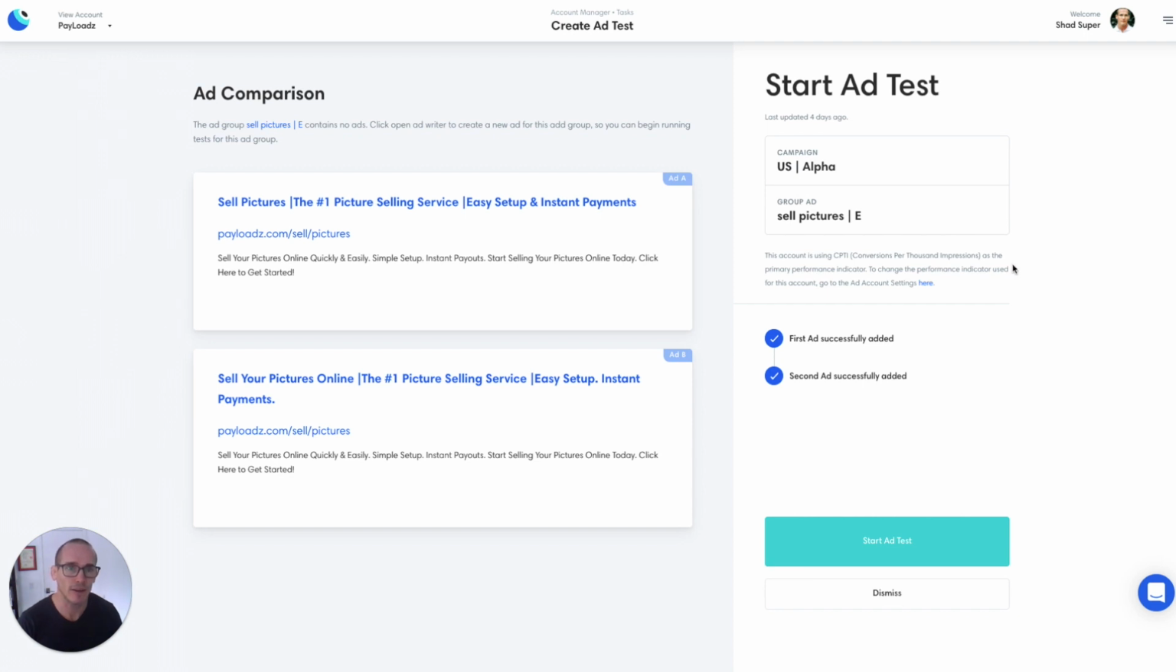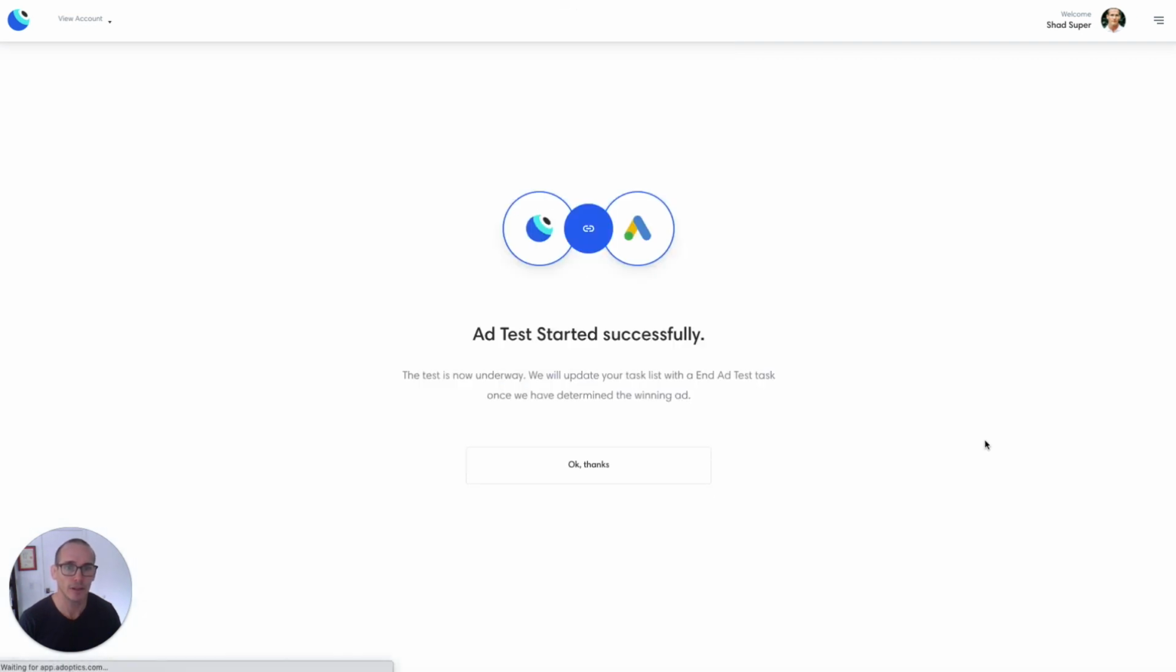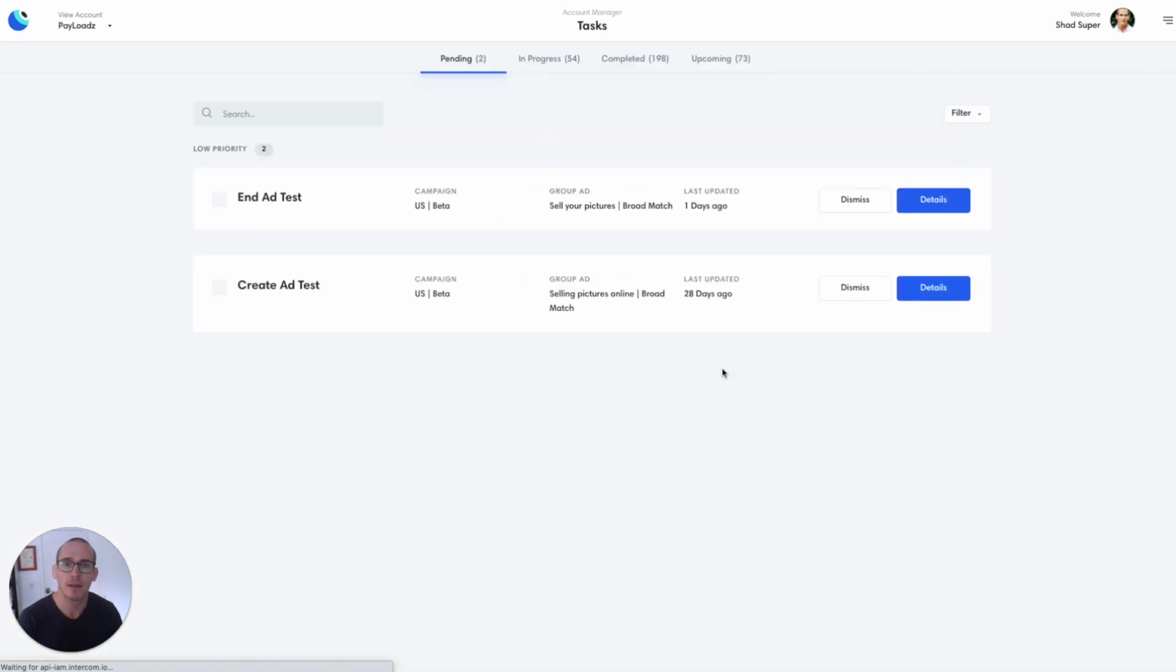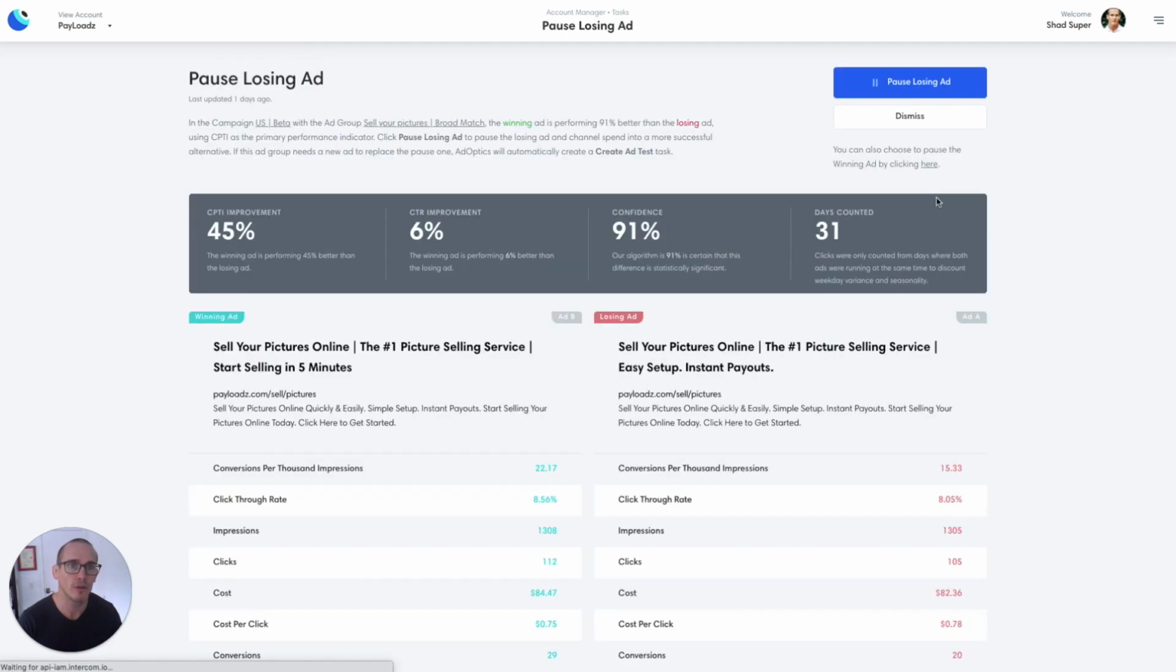When you run this type of ad test task, there's no changes made to your Google Ads account. The system simply starts getting the reporting data from Google and tracks the performance of each ad. So let's start this ad task, and from now on, it'll start monitoring the performance of the two ads. After the test has been running for a while, you'll have generated for you an end ad test task where you could review the performance of the two ads and compare them.